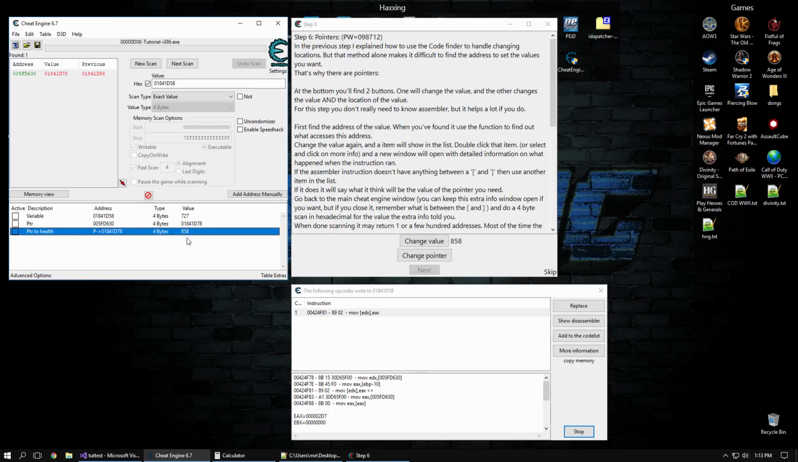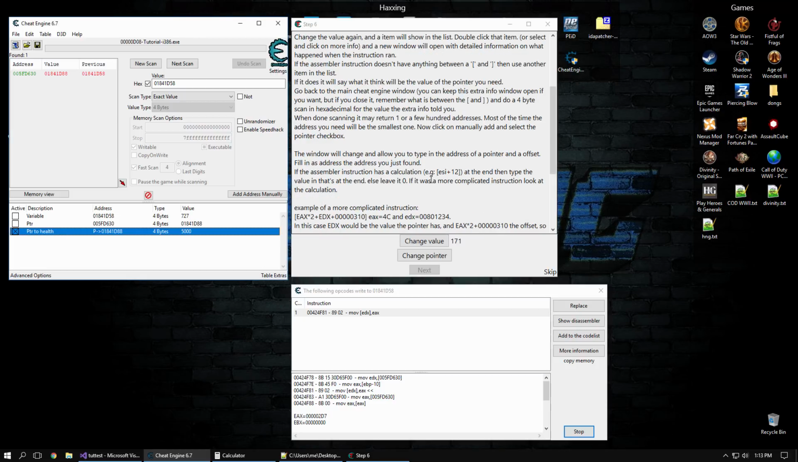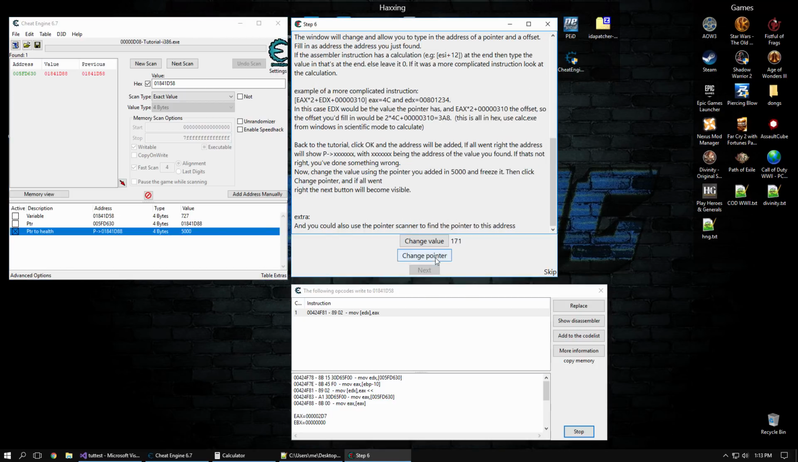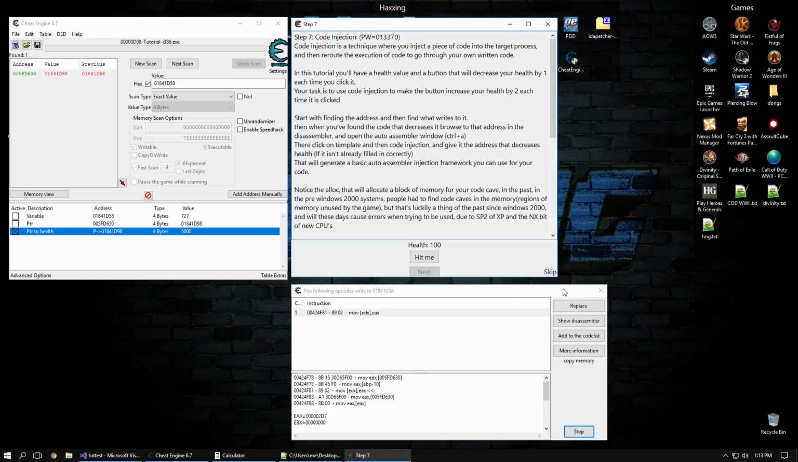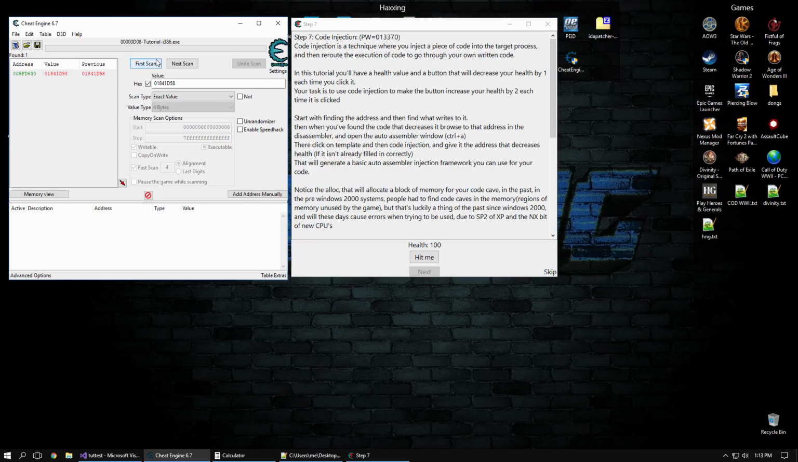Now, we can freeze this. It should still work, and I think he wants us to set it to 5,000. Yep, and then freeze it. So if we click change pointer again, it should still work. And it did. So now we can click next, and we get to step 7.